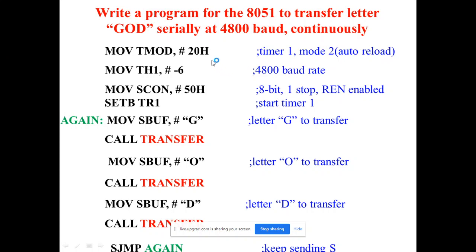Again, I will take the same algorithm. As per the first step, I will place 20H into the TMOD register. As per the baud rate, -6 I will place into TH1. Then 50H I will place into the SCON register, which means 8-bit data, 1 stop bit, and reception enabled. You can place 40H also, no issue. Once you have done that, start the timer, as per your fourth step. After that, take the first character into SBUF. Now this character is G, since in GOD the first character is G.